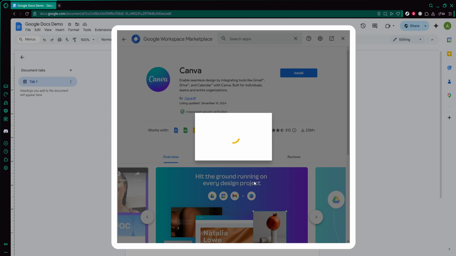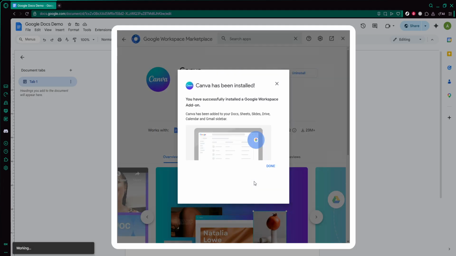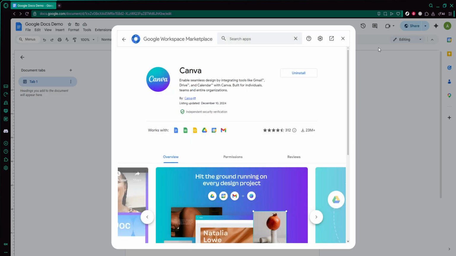Google Docs will now install the Canva add-on. This usually takes just a few seconds. When it's done, you'll see a confirmation that the add-on has been installed successfully. You can then close the Marketplace window and return to your document.